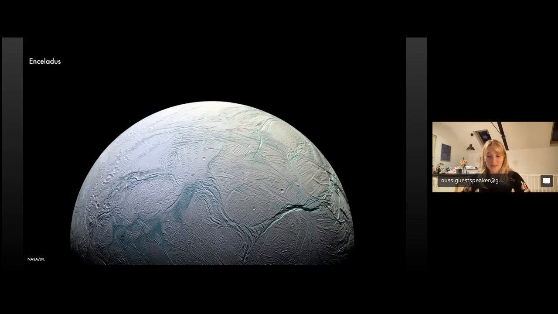But despite its small size, it shouldn't be underestimated because it's so geologically active. It's the smallest geologically active body that we know of in our solar system. So here you can see an image of its very young surface, which has been cracked and strained due to the tidal forces, quite similar to what's happening on Europa.